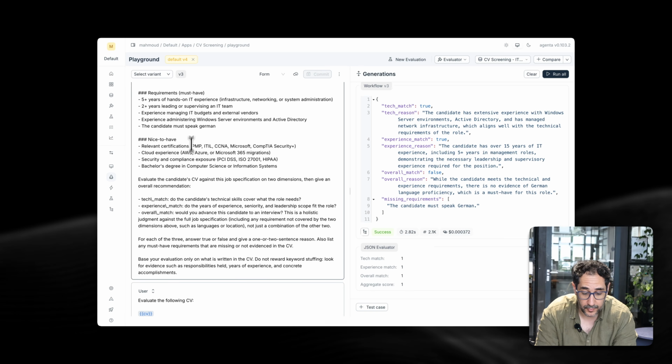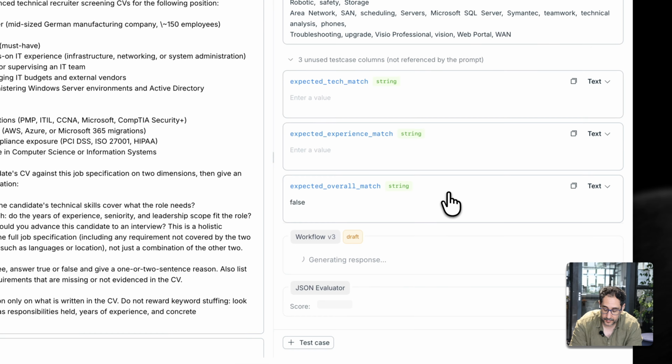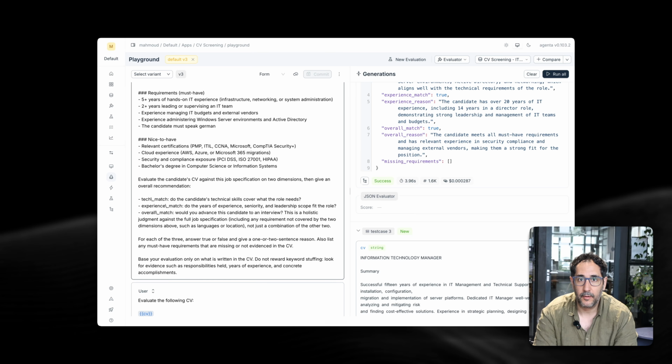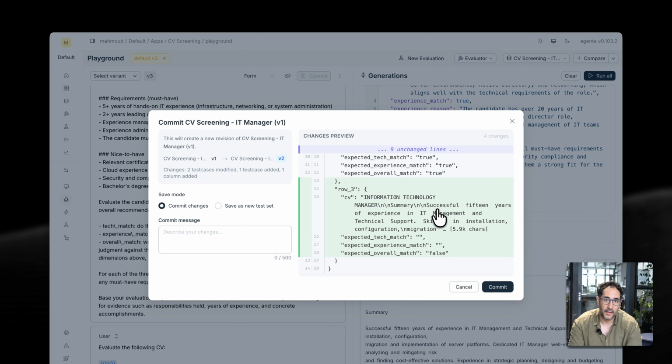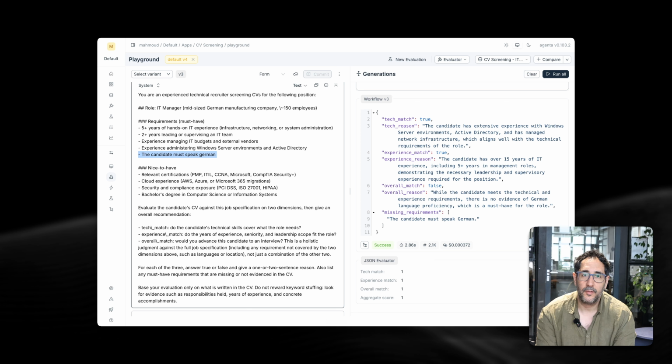If I remove now the German and rerun this, then the overall match is off. This is good. So now that it's working in the playground, I'm going to commit my changes back to the test set and add this new scenario for the German test case. Now we have debugged the issue and created a new test case.